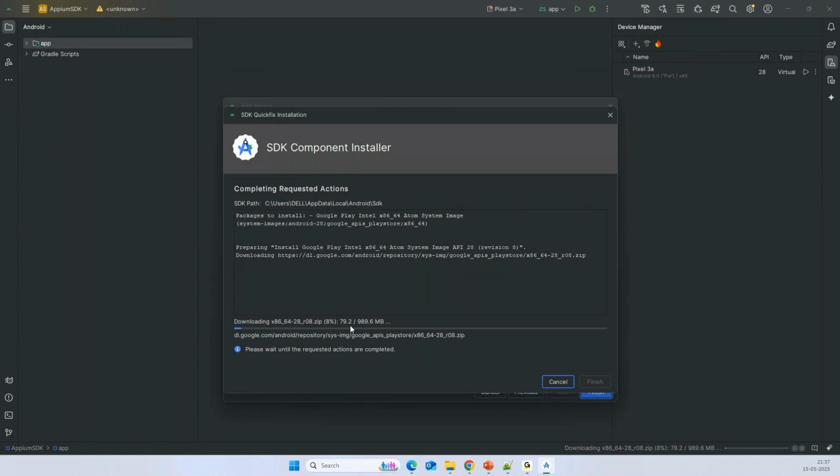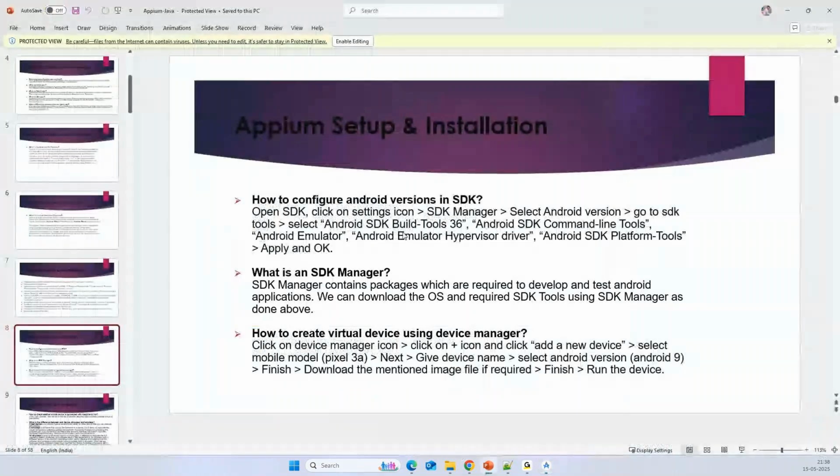So I hope that we all are on the same track. You guys are also downloading right now the Android version 9. Meanwhile, we do also have a lot of theoretical part which I need to explain to you, but right now we'll simply do some practical, then we'll try to understand the theoretical part as well. Okay.